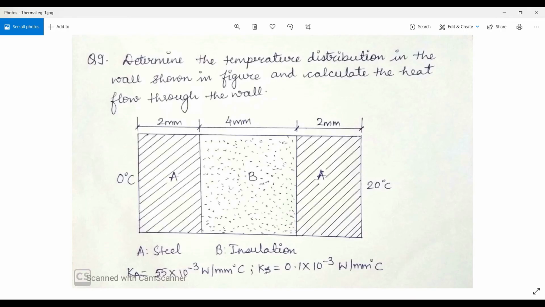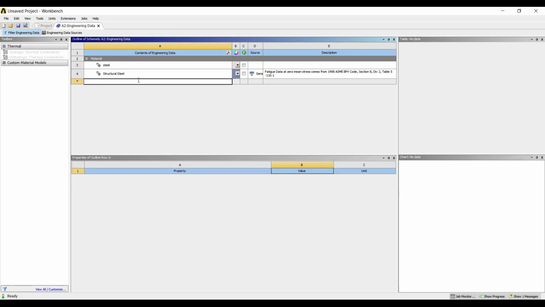The value of K for insulation is 0.1 into 10 raised to minus 3. So I'll just create another material. I'll call it insulation.